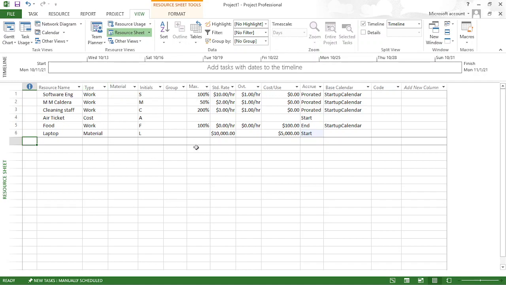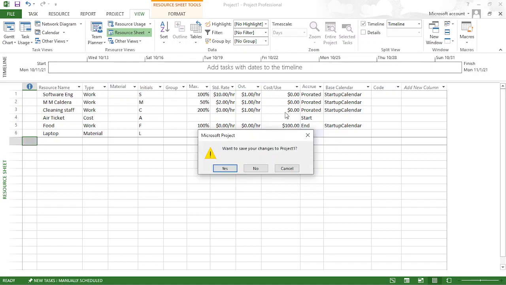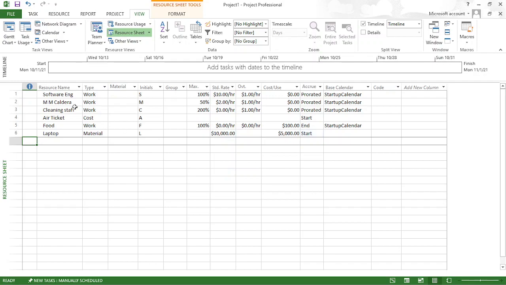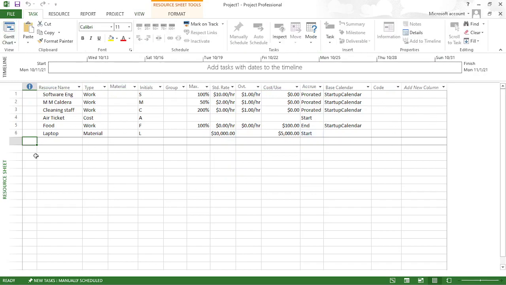Now what I'm going to do, I just want to add these resources into the tasks. Now what happened, there's the tasks. Now tasks are gone, right? Right, it's in here.